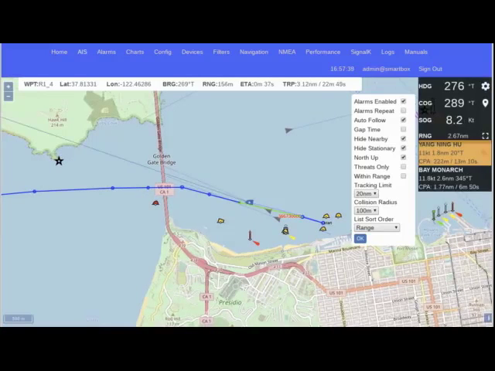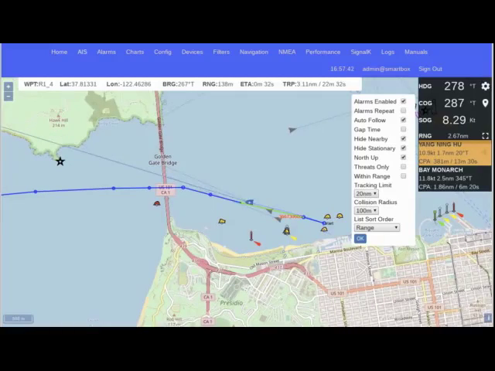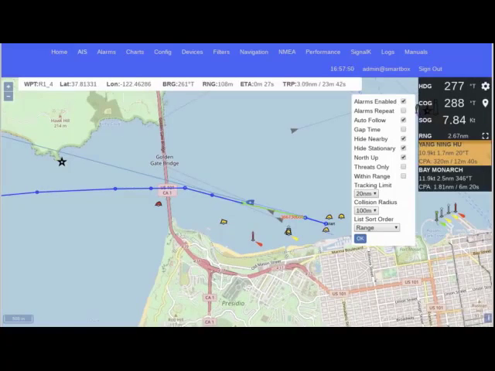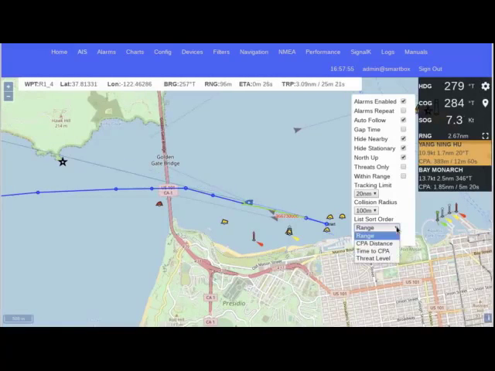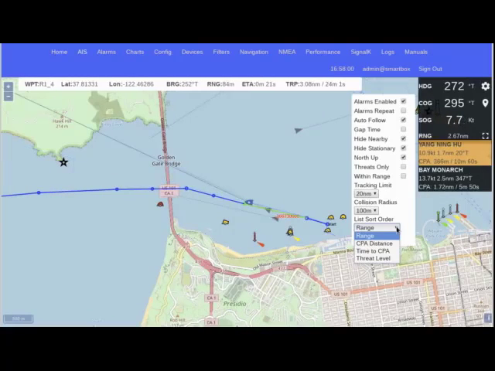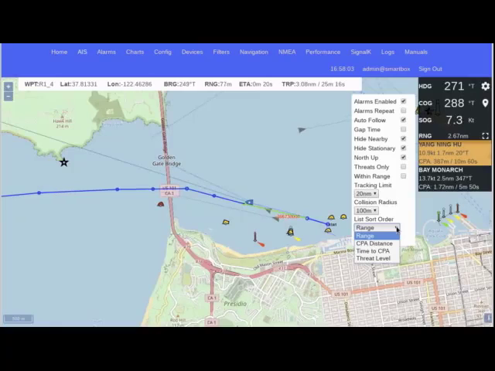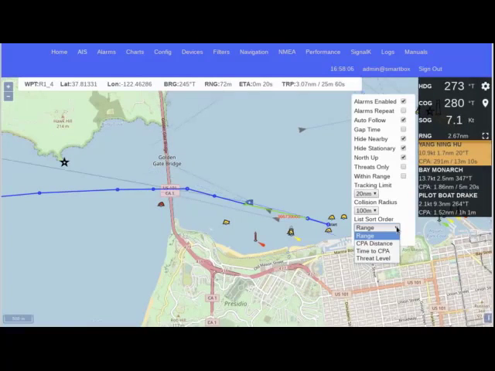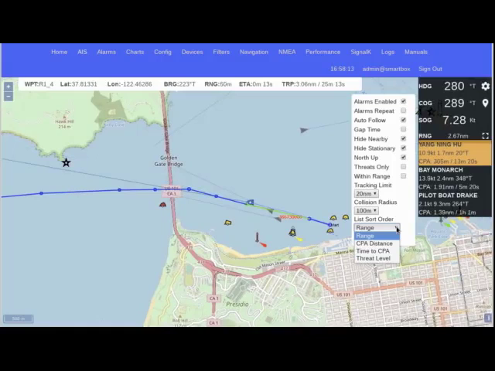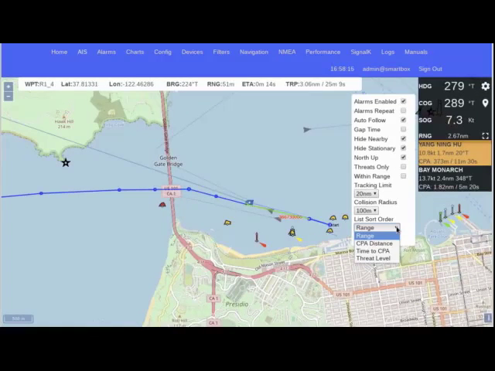And finally, we can change the order of the vessels in the potential threat list. By range, the closest vessels appear at the top of the list. By CPA distance, the vessels with the smallest CPA value appear at the top of the list. By time to CPA, the vessels that will reach their CPA soonest appear at the top of the list. And by threat level, the vessels with the highest threat level appear at the top of the list.